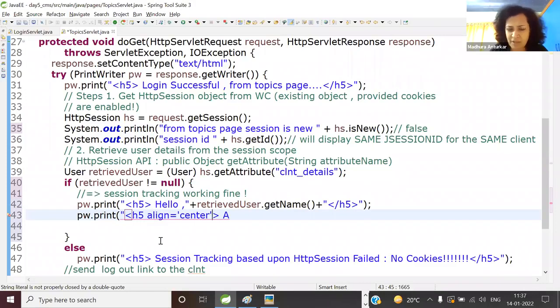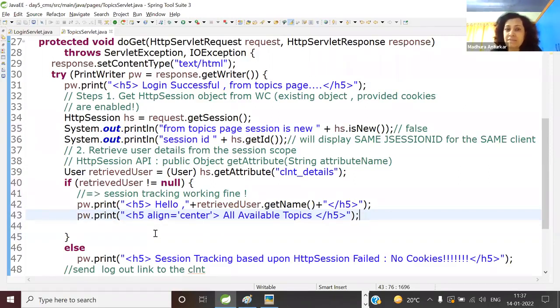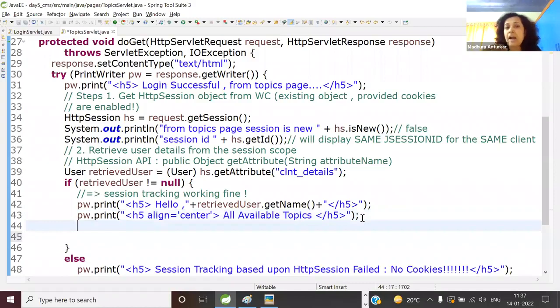I'm not saying you be very clear about styling. Styling can come later. Available topics. Just a little bit. So hardly any new things. We have discussed this totally in the evening lab session, yesterday's lab session. So tell me, how will I get the available topics in a servlet? Who has to call whose method for getting the available topics?